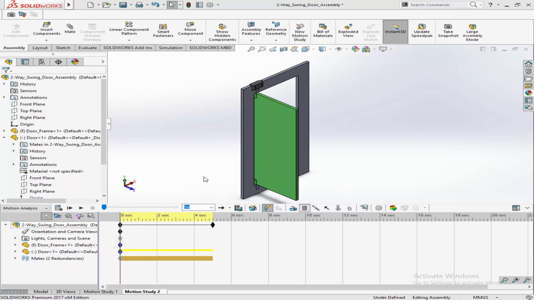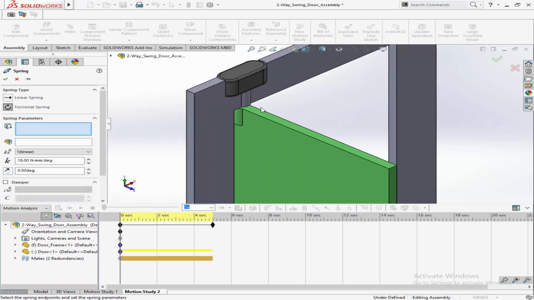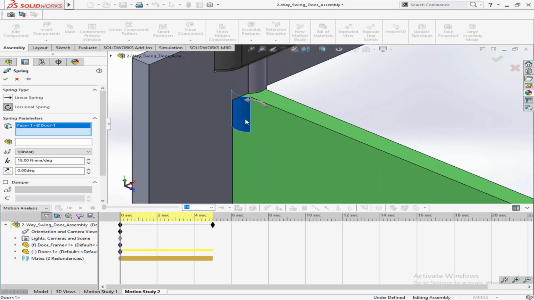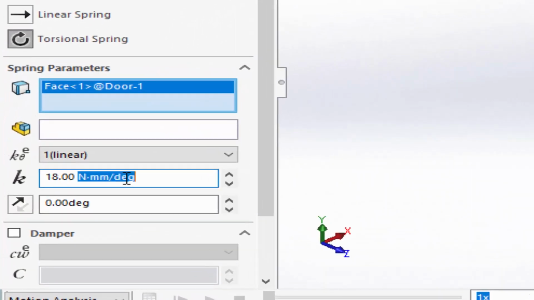Click on the spring icon, select Torsional Spring, and define the axis of rotation along with the moving part. Set the spring constant to 100 Newton millimeters per degree and the free angle to 90 degrees. Confirm by clicking the green check mark.